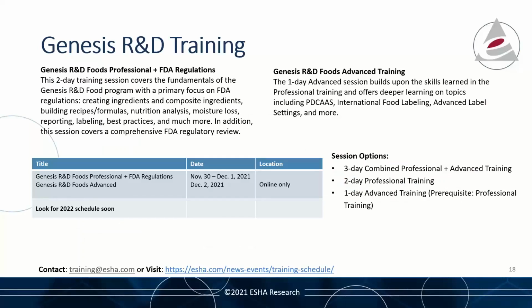In addition to the webinars that we present here, we also offer formal instruction on the software, and Genesis R&D training classes dive much deeper into working with the software features and discussions on regulations and specific scenarios. We do offer 2-day professional and 1-day advanced level courses, or we combine these into a 3-day class option. The typical training covers the fundamentals of using Genesis R&D as well as typically FDA label creation and regulations. The advanced day builds upon the features and topics covered in the professional class, and that can be attended as a single-day option if you've already attended the professional level course.